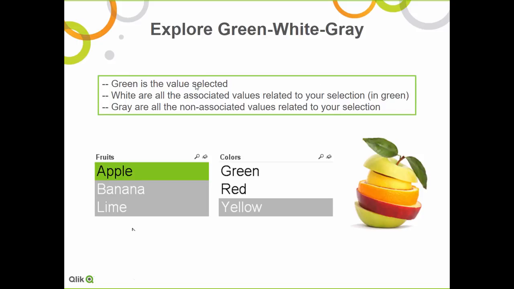Green is the value that's selected when we use filtering mechanisms such as list boxes, and any other list boxes that reflect white. The white are associated values that are related to the selection that's made in green. And the gray area is any selection or values that are not related to your selection. For instance, if you have a market space which sells fruits such as apple, banana, and lime, you're going to try to see if you select apple, what types of apples you have.